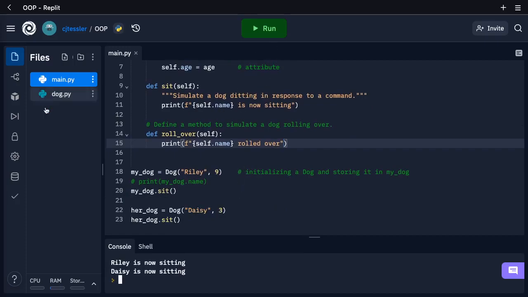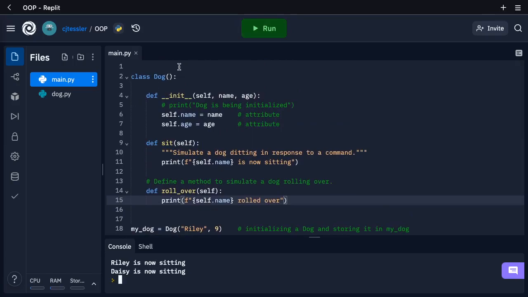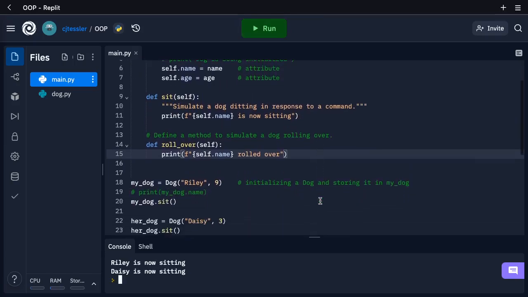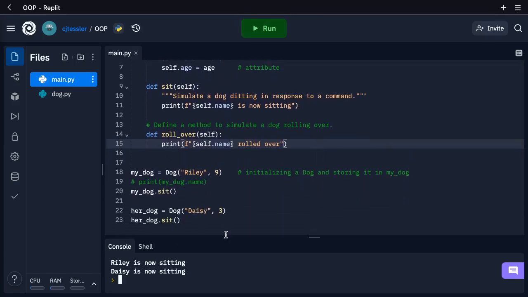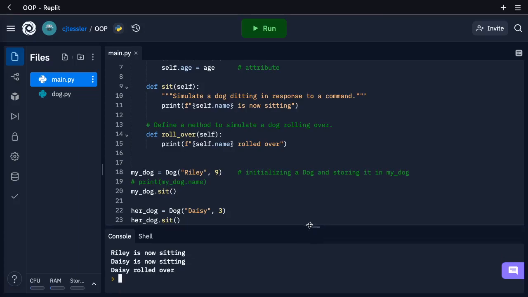Now, like I said, as you're developing a class, you might just be developing in here, but maybe you really want to work with the dogs. And just to make sure my implementation is correct, I'm going to say her dog dot roll over, and run that. And yeah, Daisy rolled over. Good job, Daisy. You earned a treat.